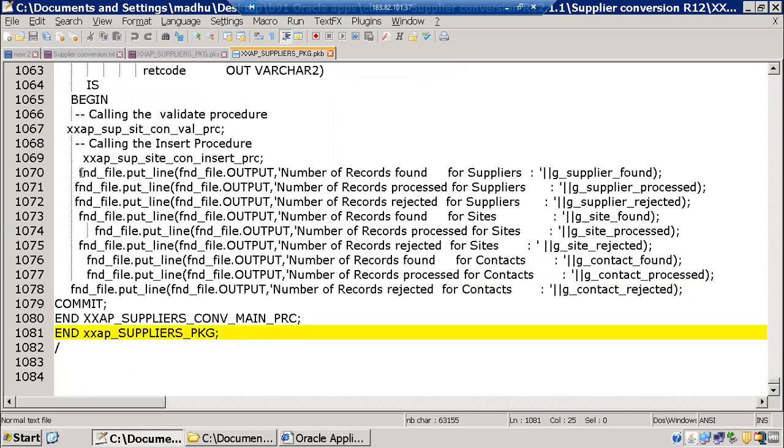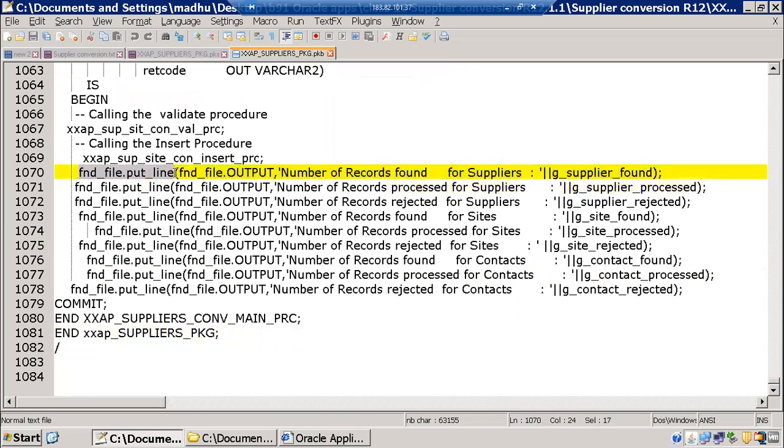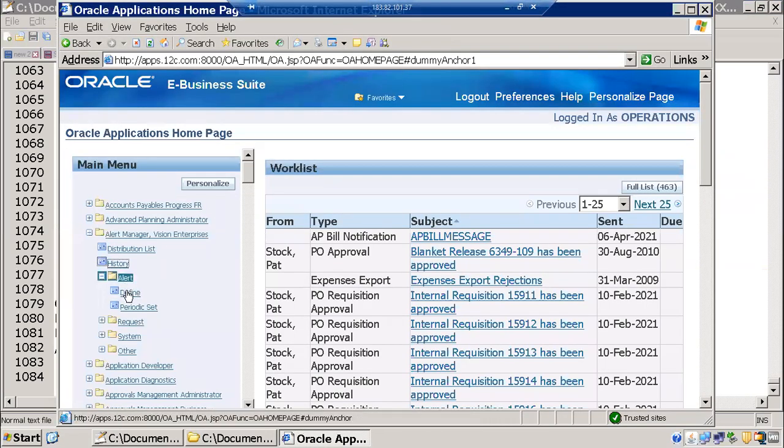These are also FND file put line. You are already aware of DBMS output dot put line. So instead of DBMS output put line, we are using FND file dot put line and then FND file dot output here. Okay, in the application, if you open this, it is slow. Let me load.